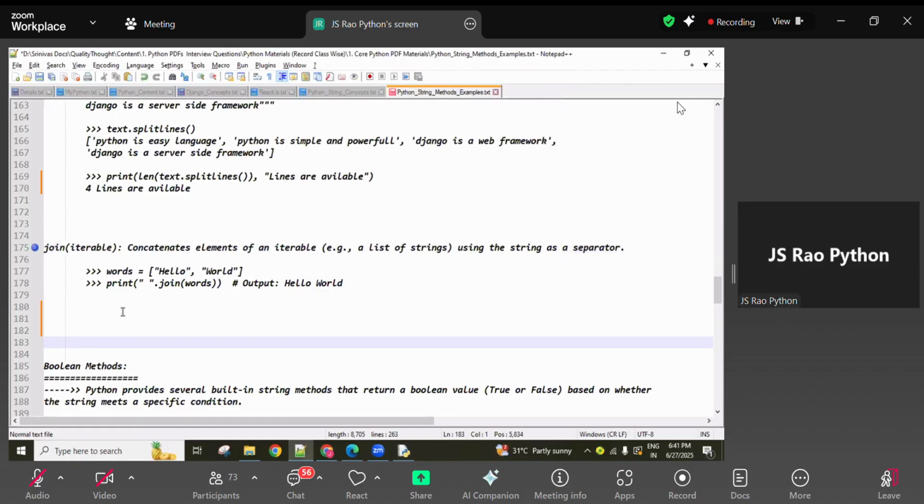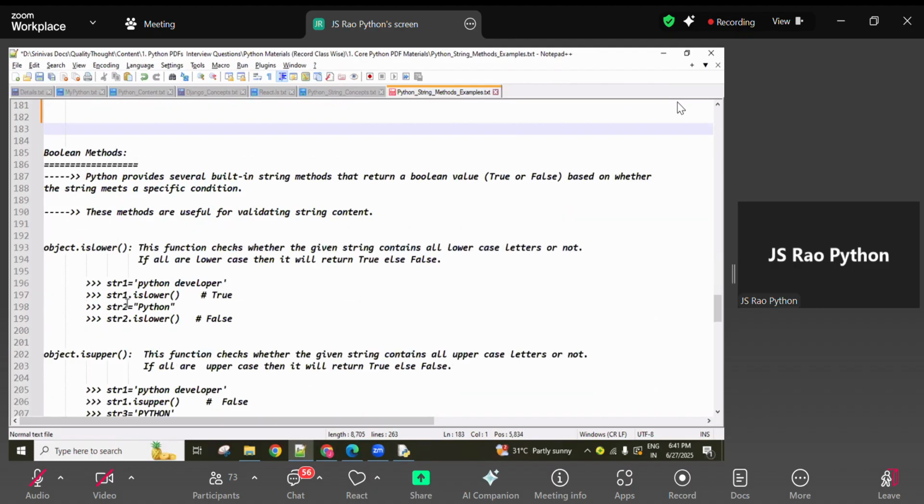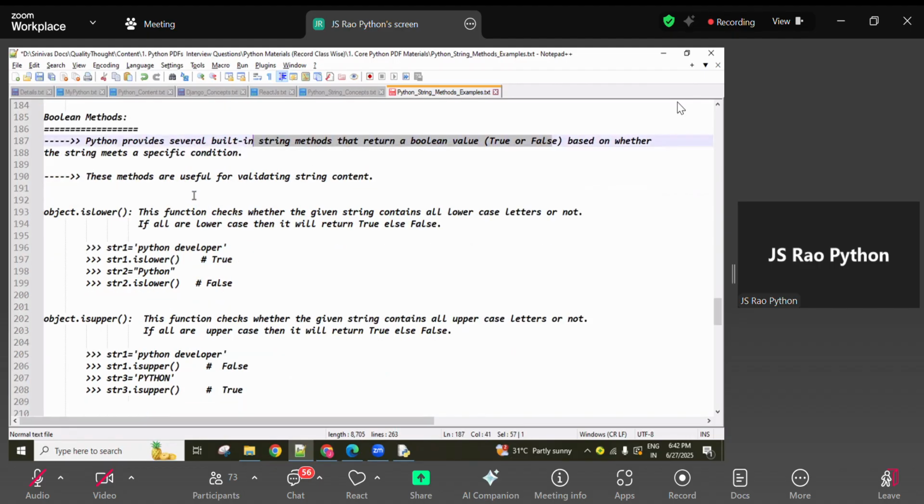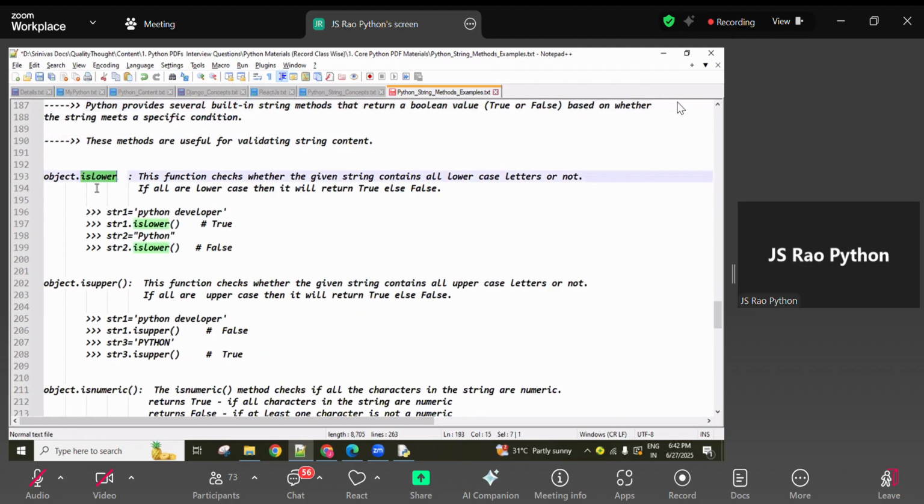And next, so many boolean functions we discussed, guys, boolean functions. Python provides several built-in string methods that return a boolean value. Boolean value means true or false, based on whether the string meets a specific condition or not. So we are giving one condition, guys, and it checks whether the condition is satisfied or not, and based on that returns true or false values. Okay, these are simply called boolean methods.